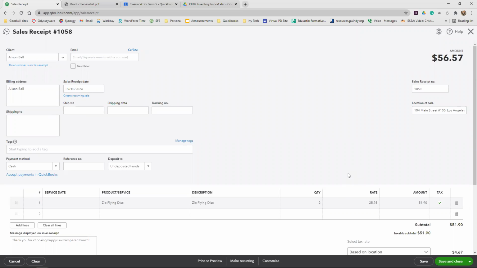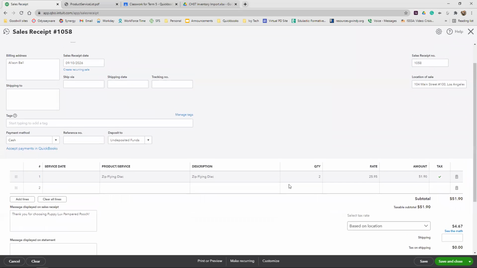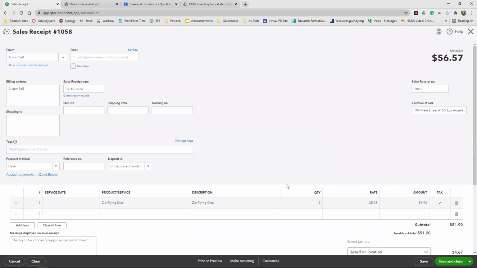So our total here is $56.57. So just double checking things. I notice I have the wrong date typed in here, so I'm going to go in and change that date real fast. And then we're going to save and close.